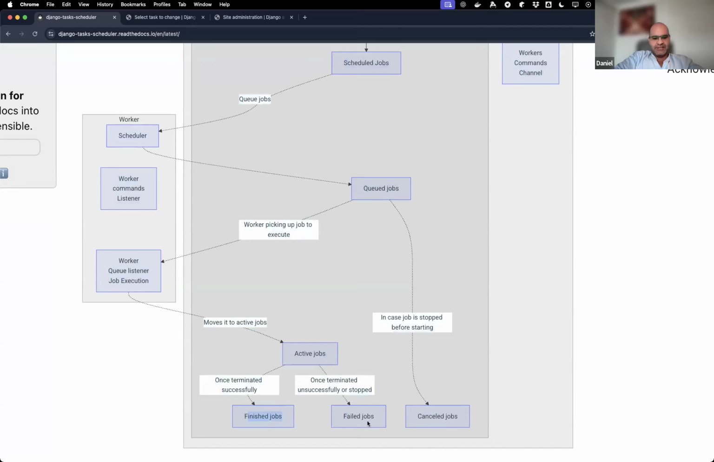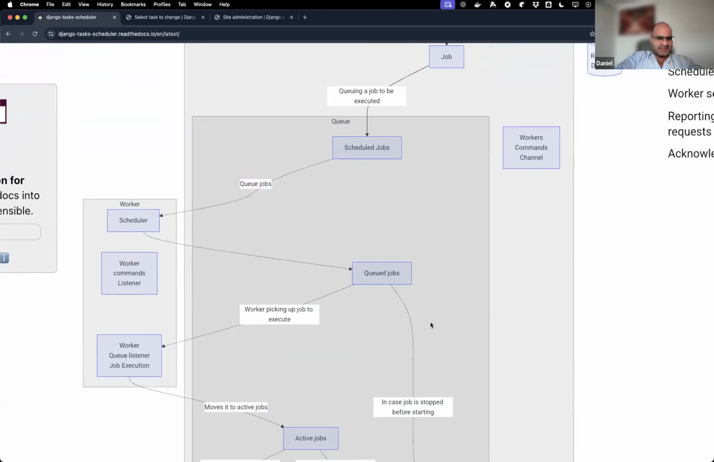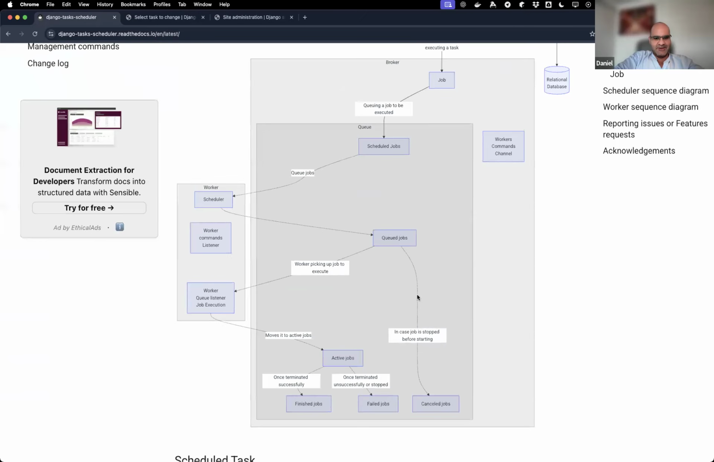Note that when it reaches the end here, because the broker is usually in-memory storage and we don't want to have too much data there, there is a time to live on everything that is happening here, and it will disappear eventually.